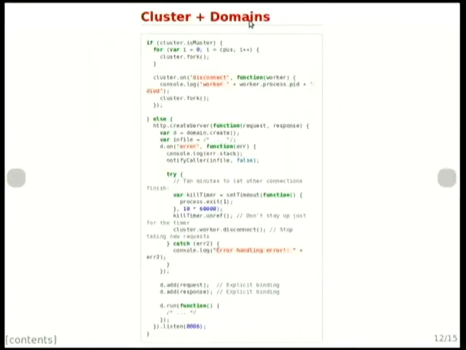Now here is some exceptional Node.js code. See, that's why I need to add a laugh track to this talk. And sorry if it's hard to read.